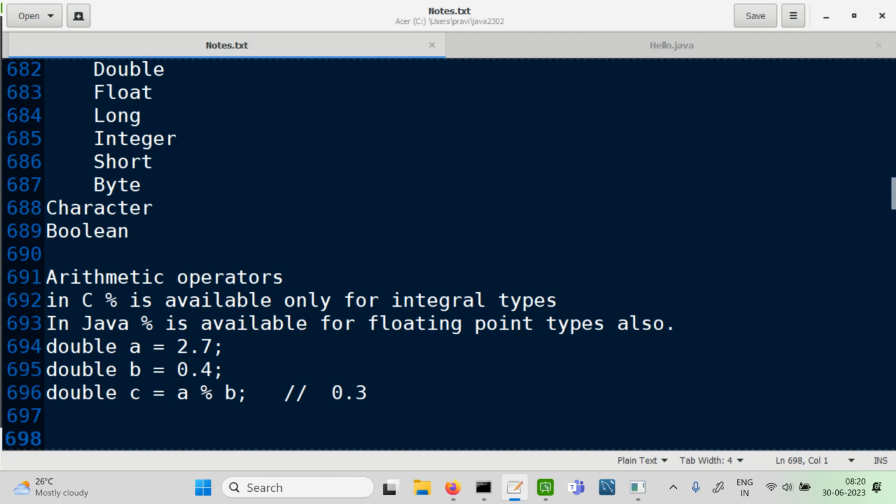Okay. Fine. See, it will become 0.3. That's fine because 2.7 divided by 0.4 is the same as 27 by 4. The remainder is 3. Now here what will happen is like this: 0.4 multiplied by 6 would become 2.4. And therefore what remains is 0.3.